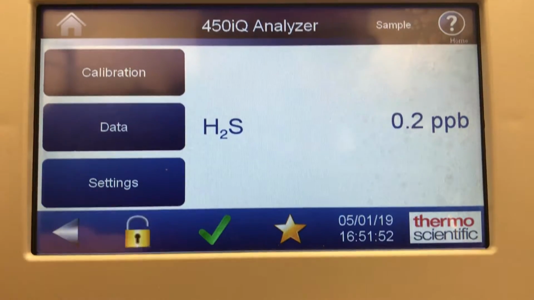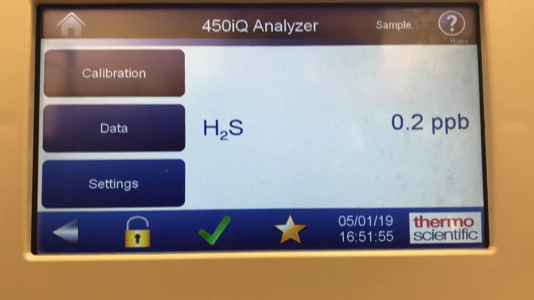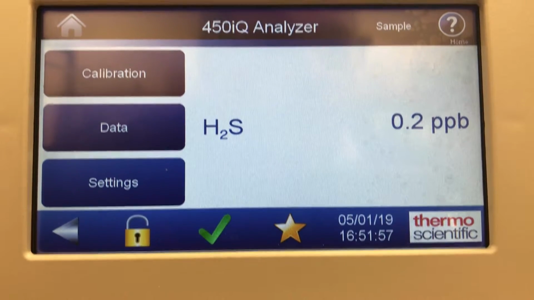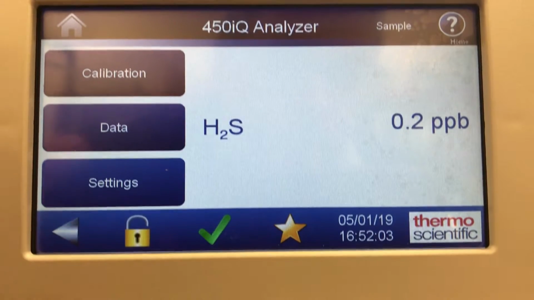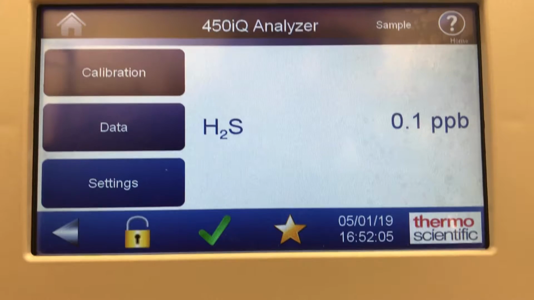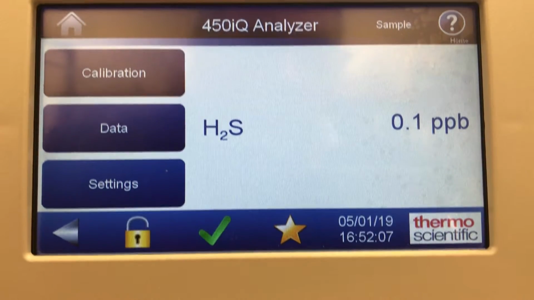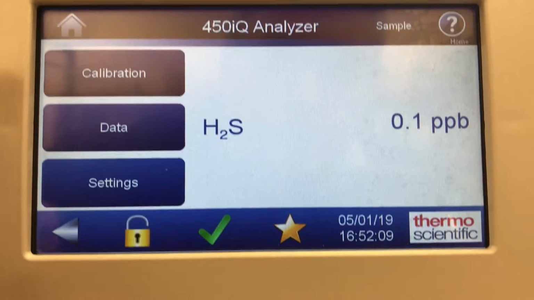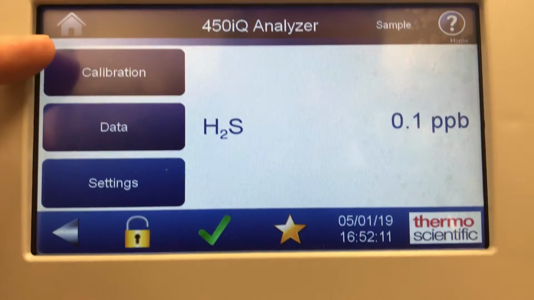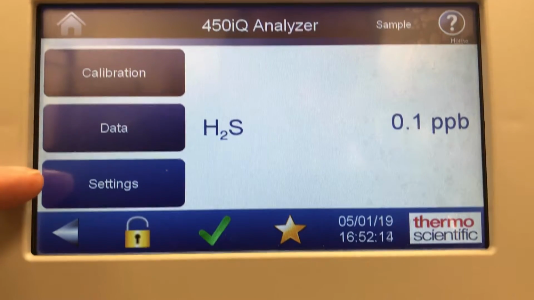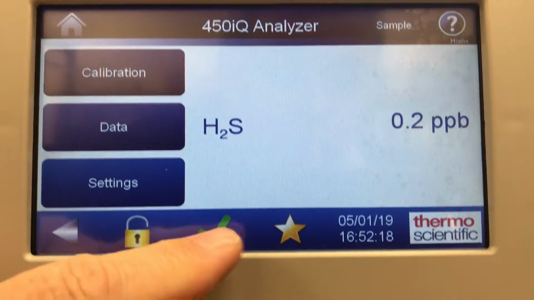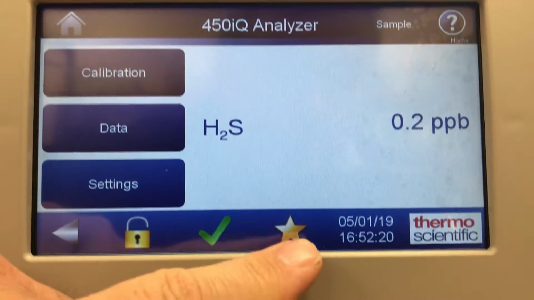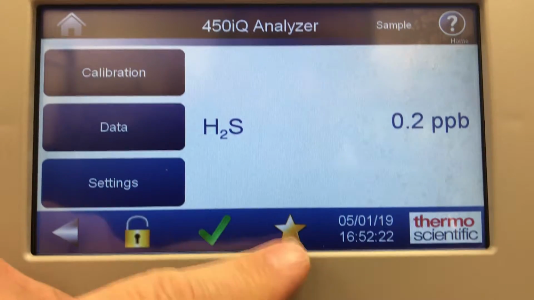Hi everyone, Jim with CD Nova again, and today we're looking at the 450iQ series H2S SO2 analyzer and the menu, the operation menu, as I did with the previous video on the NOx analyzer. Very similar layout. The buttons are the same location: the calibration, data and settings, password lock, alarms menu, and favorites for the button screen that you can configure.